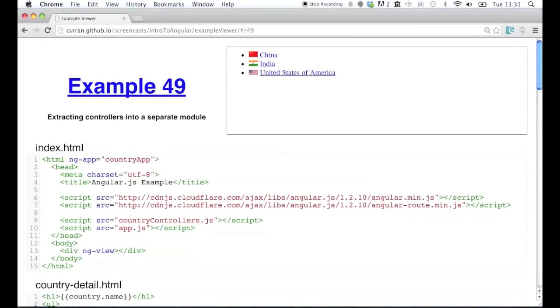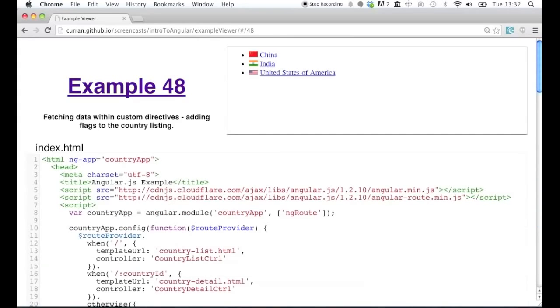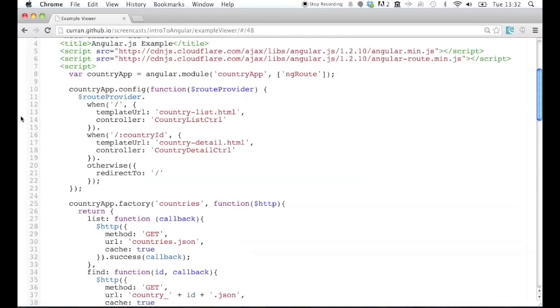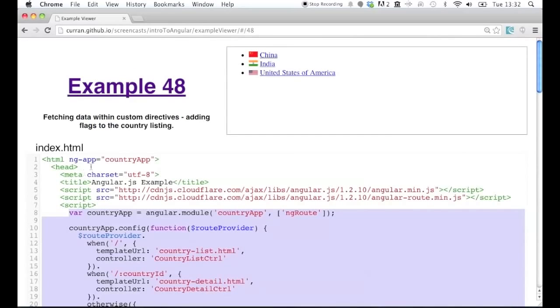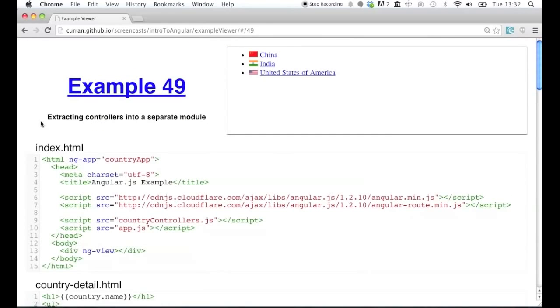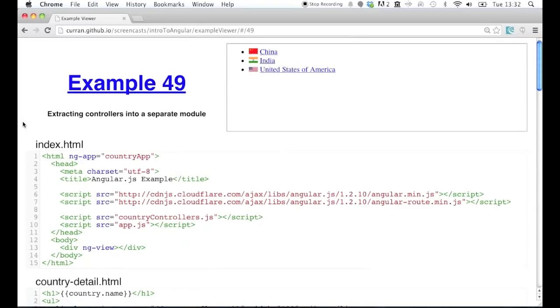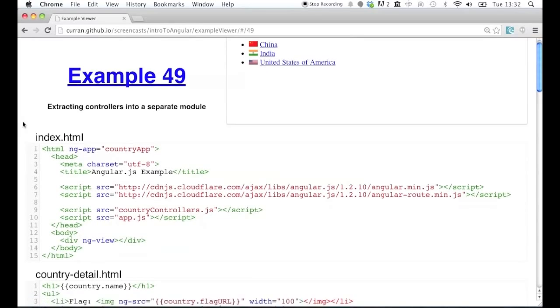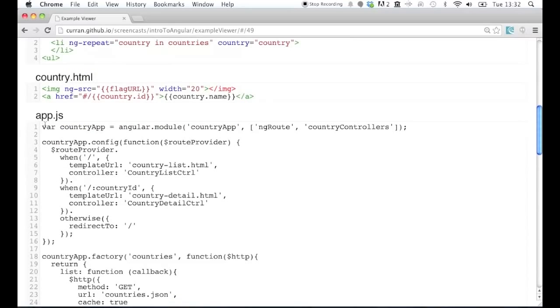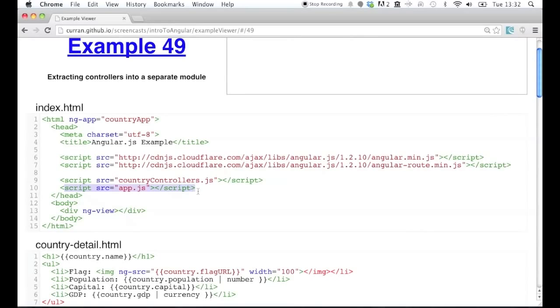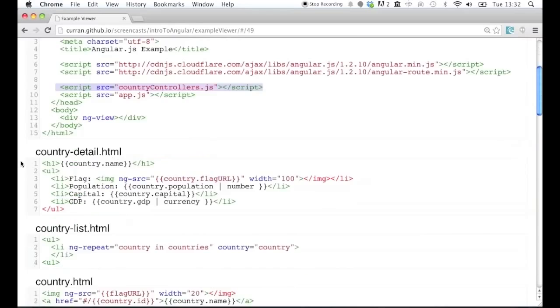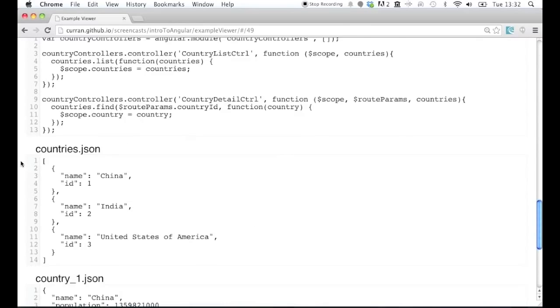So we're down to the last two examples, and these last two examples just show you how to separate things into many files. So right now, there's one giant script tag that does everything. And here's how you can use Angular modules to decompose your app into different parts. So I've separated out into app.js. app.js is just loaded here. And countrycontrollers.js is another file. So let's see countrycontrollers.js.